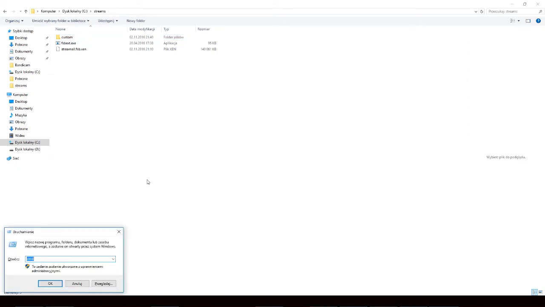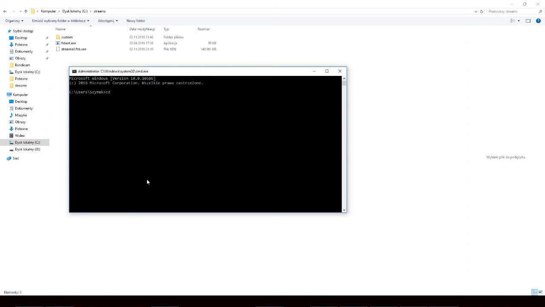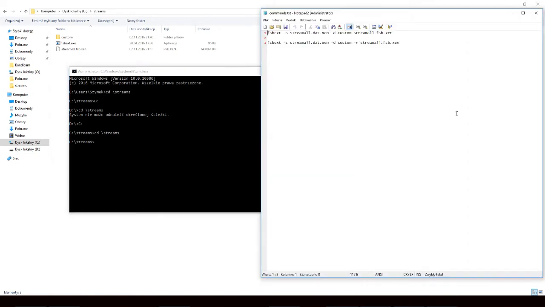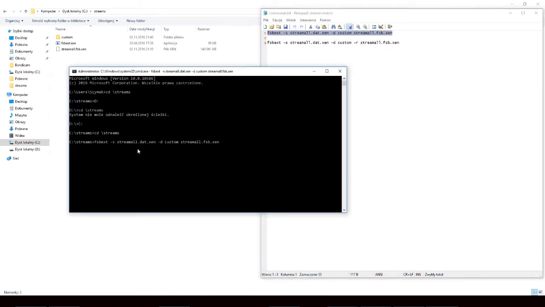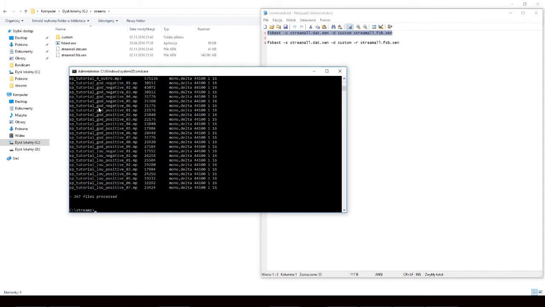Press Start R, type cmd, type cd, space, backslash, streams, enter. And if you have created this folder on the D drive, for example, then just type D colon, and you're on the D drive, and do the same thing, cd, space, backslash, streams. Okay, so now we're gonna go to the C drive. Streams, and now copy the first command from the description, right click to paste, hit enter, and wow, what we've got there.